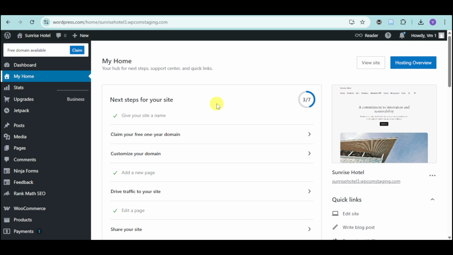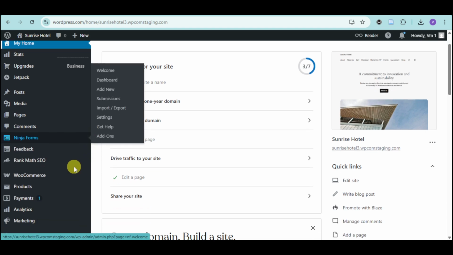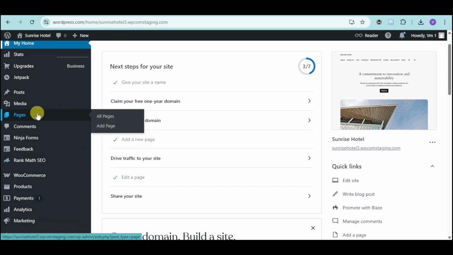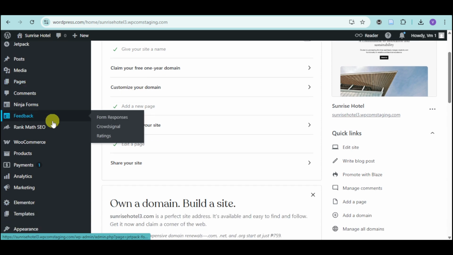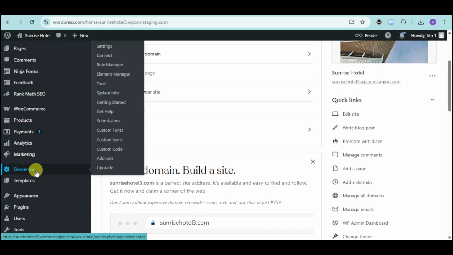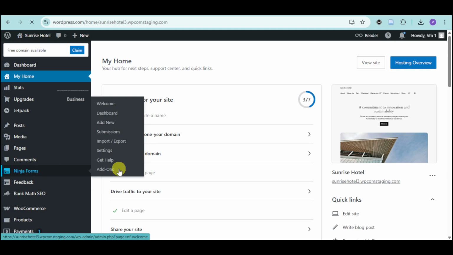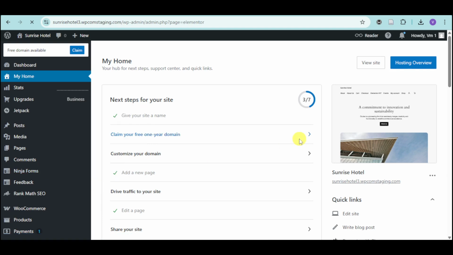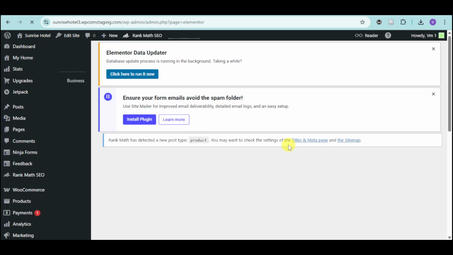In order to add a new page to your WordPress website, you don't need to click onto the Pages option that you should be able to see right here. We need to click on the Elementor option instead. So head over to Elementor right here, just click on that, and it should redirect you to that part.